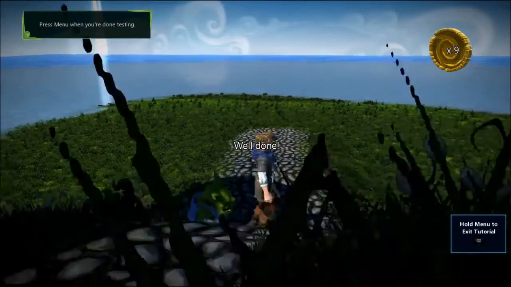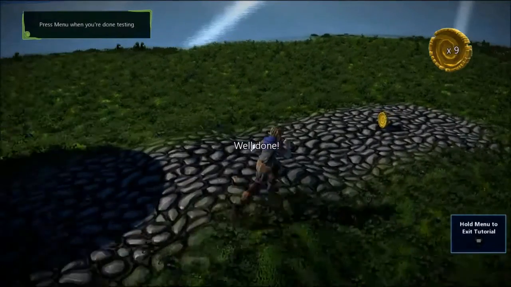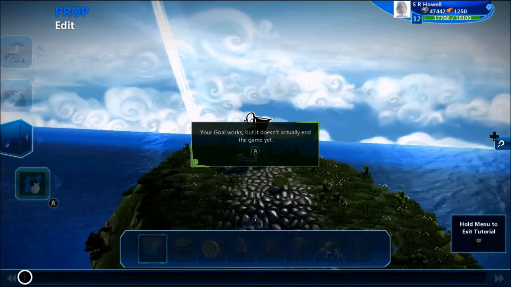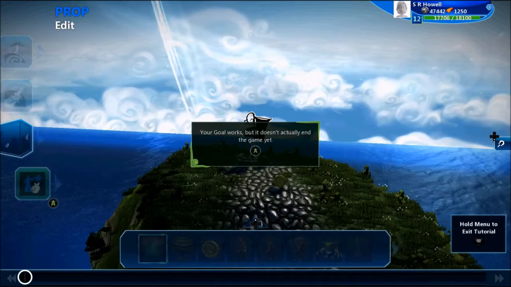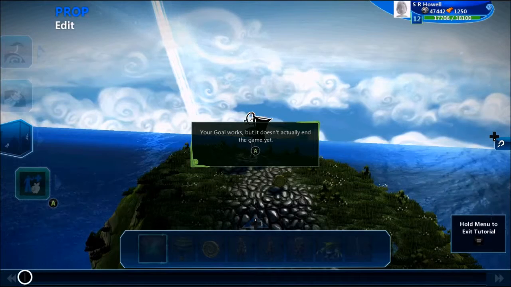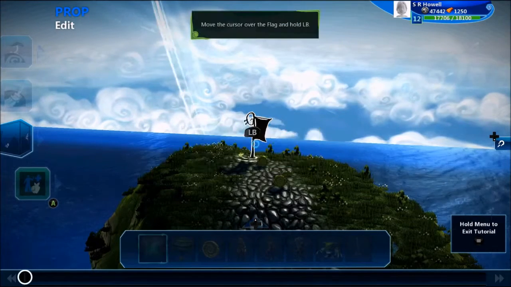There's our friend the goblin. Oh, he's not very friendly. And it's now time to come back out and go back into edit mode. So it says your goal works, but it doesn't really end the game yet. Okay, so that's a good point. So how do we end the game?